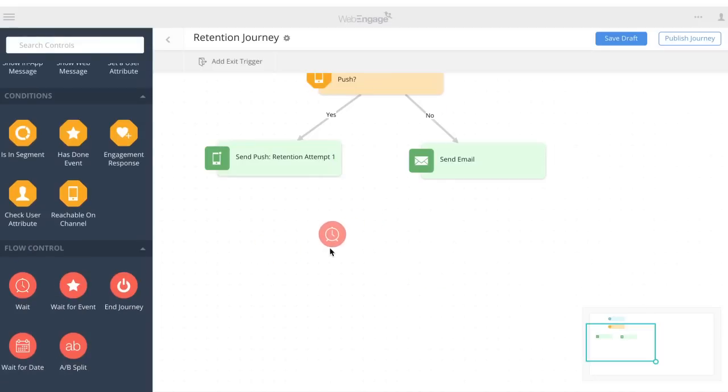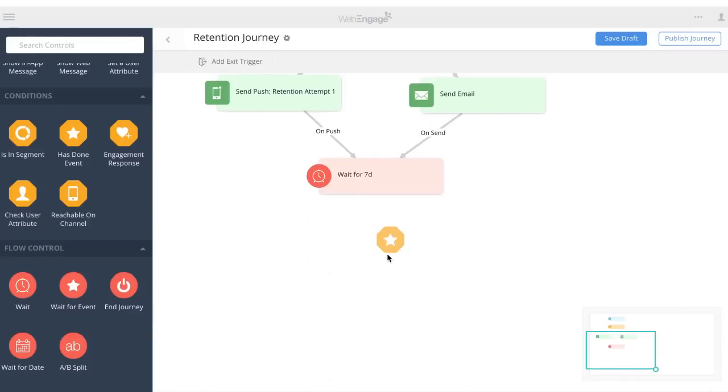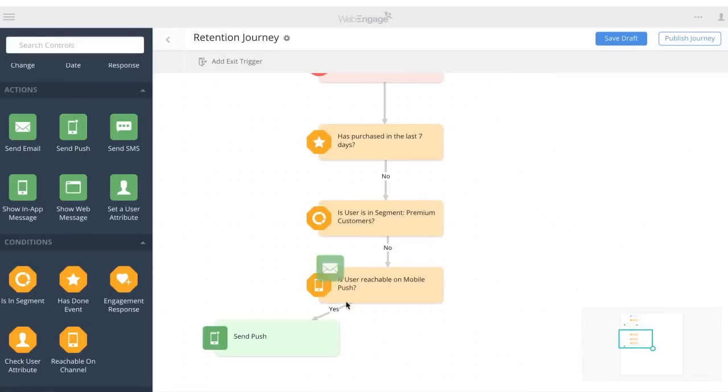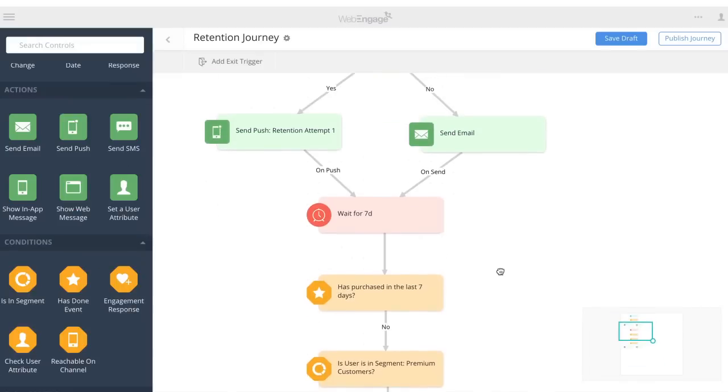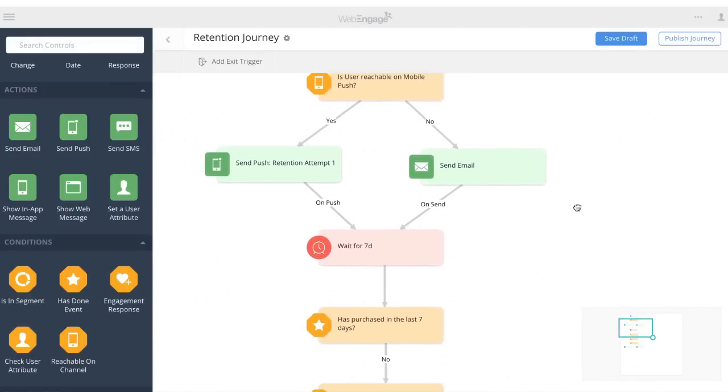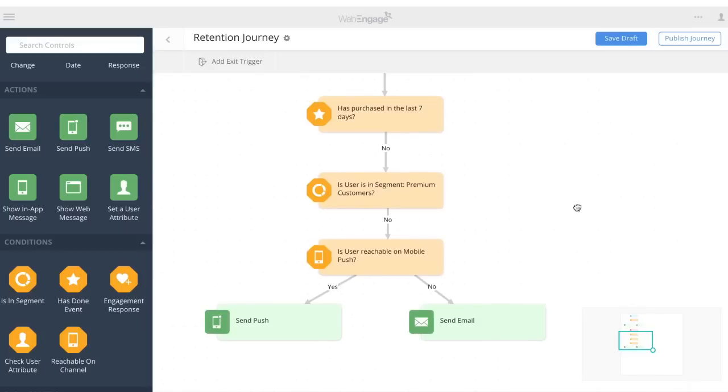Wait for 7 days and check the conditions. Did not purchase in the last 30 days and not in the premium segment. Repeat the actions till the conditions hold true. That's it. You've just created an intelligent campaign from scratch under 1 minute. All of this without any intervention from the tech team whatsoever.